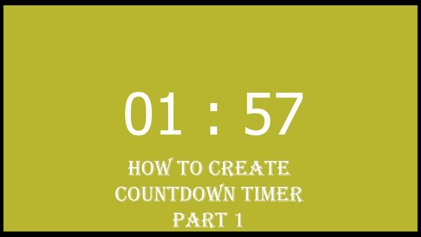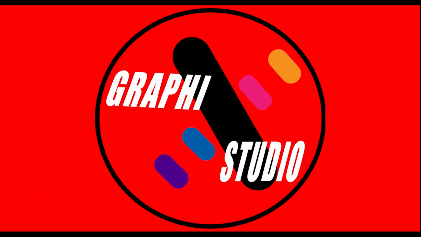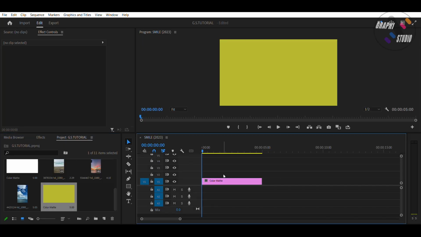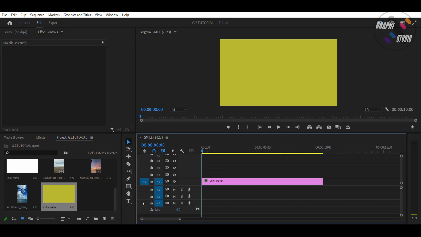Today we will learn how to make a countdown timer in Premiere Pro. First of all, take a color background or choose your favorite color from the color matte and use it. Stretch the background as long as you want to make the countdown in the timeline.